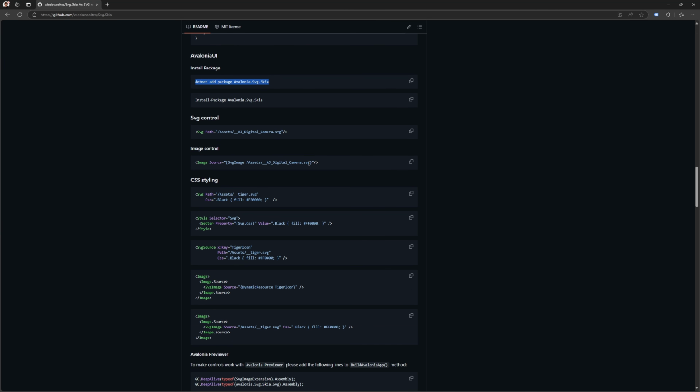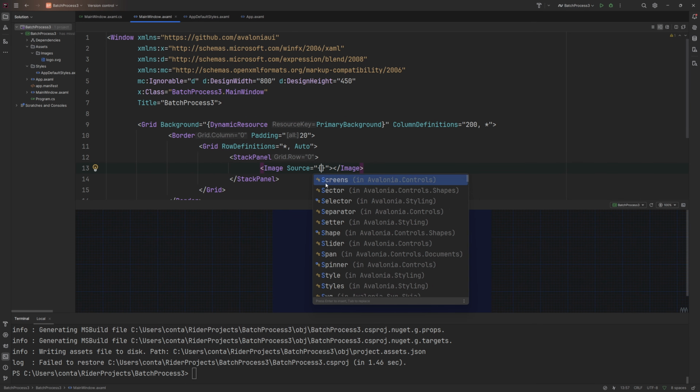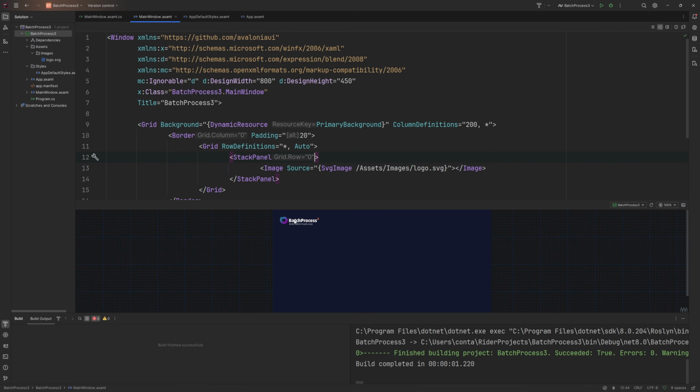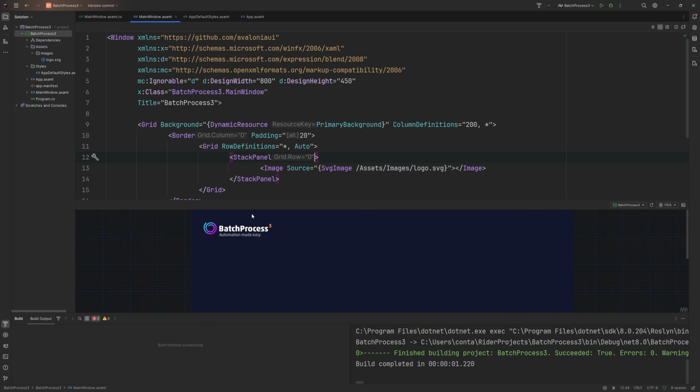And now we have the option to do this, where we can tag in an SVG image and then a path to the files. So that should mean now in here, we can open the curly braces, type SVG image. There we go. And the path now equals assets, images, logo.svg. And there we can see after rebuild, the image has appeared here. So we can zoom in. There's the SVG image loaded nicely.